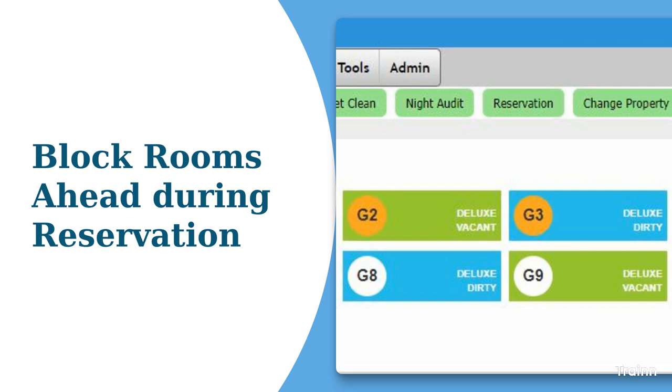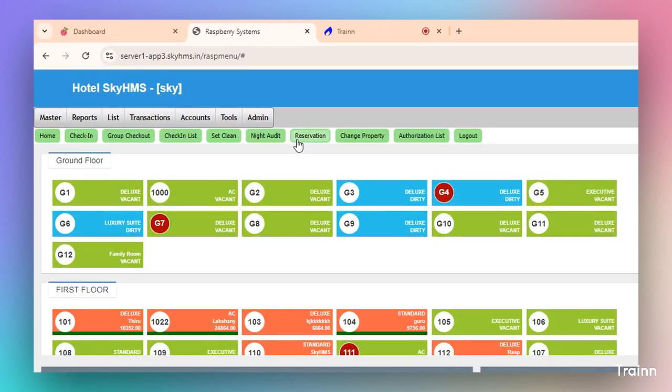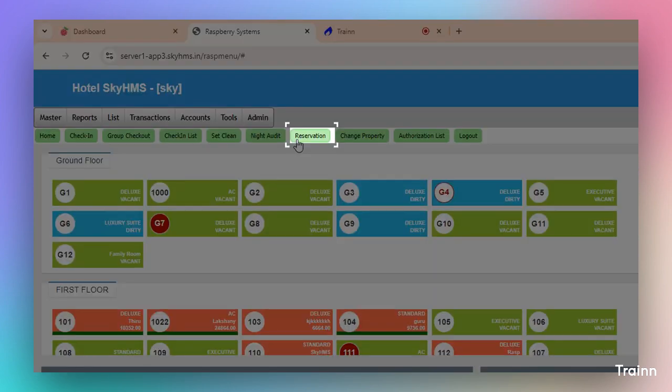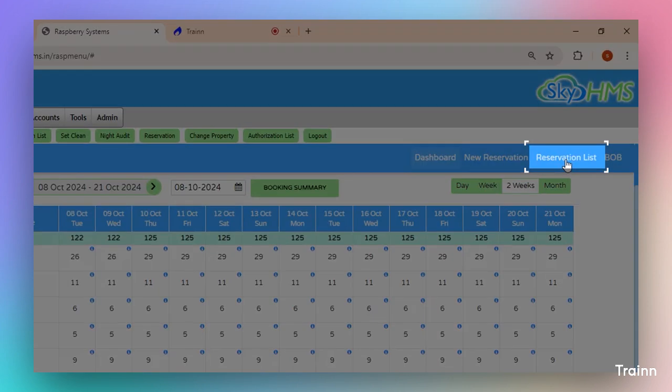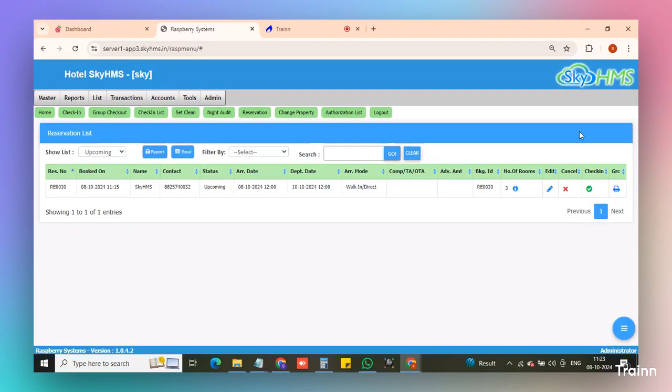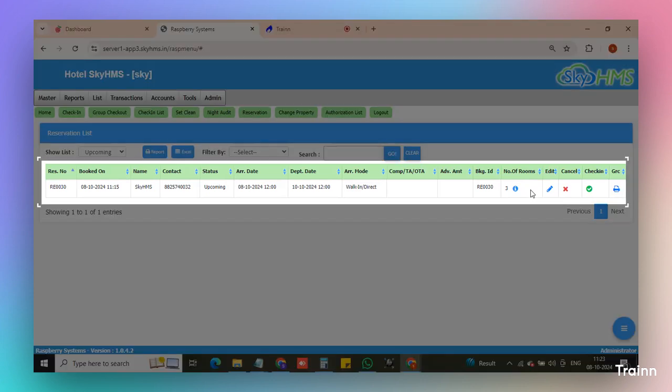This video will guide you through the steps to manage room blocking during the reservation process. Click on the Reservation tab in the navigation bar. Next, select the Reservation List tab located in the navigation bar. It is advisable to book in advance, so be sure to check availability ahead of time.